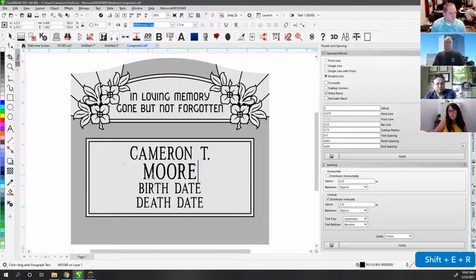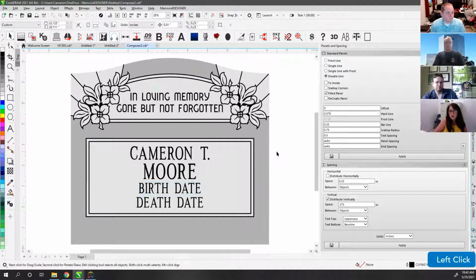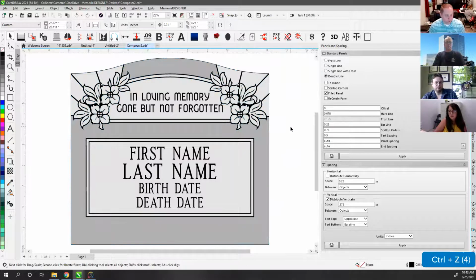Cameron, would it work the same way if you take a picture of a memorial stone that you want to match the panel on and then make the stone the correct size? Yep, very similar, other than because you don't have a vector image to begin with, you're not going to need to delete anything. You're just going to be typing over the top of it, right? You're just going to be working over the top of your photo.